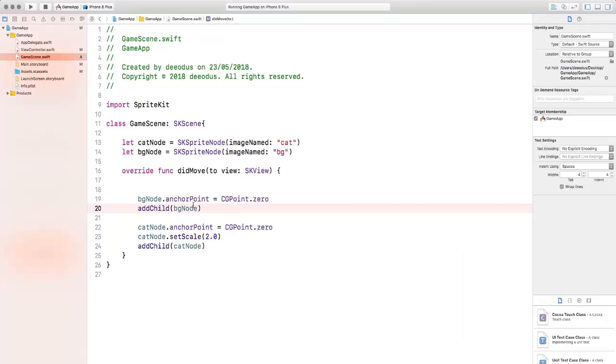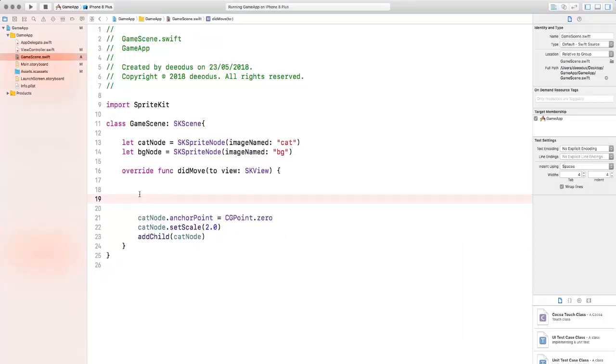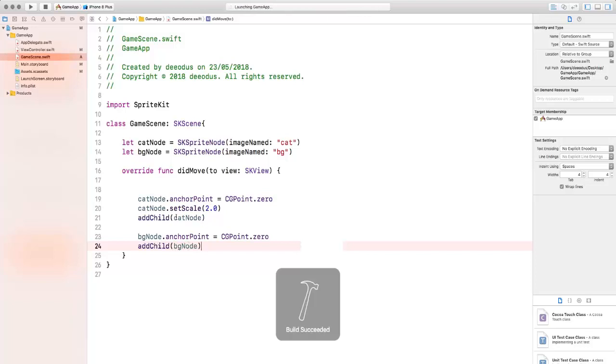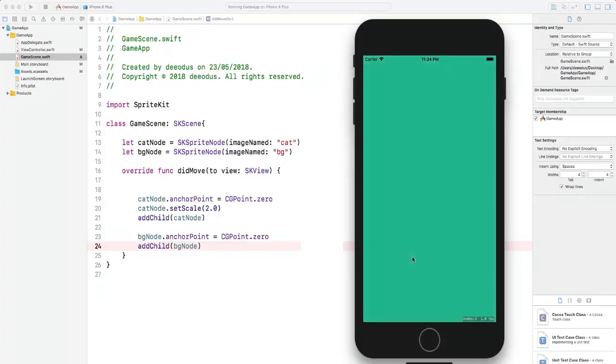What will happen if I add the background after the cat? Let's see what happens. Now I'm adding the background node after I add the cat node. We will not see the cat, and the reason is that the cat is behind the background. The Z position allows us to lay out our view so that we can have one node above another node. The lower the Z position number, the lower the node will be.